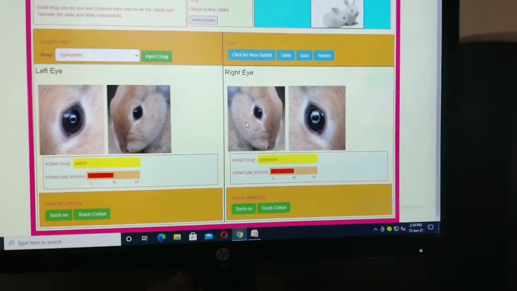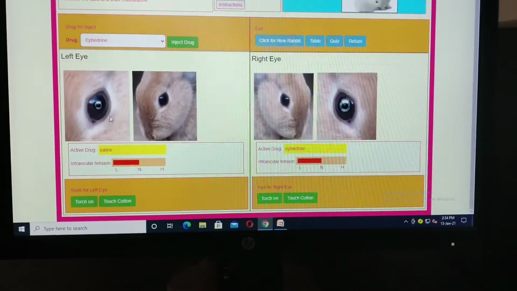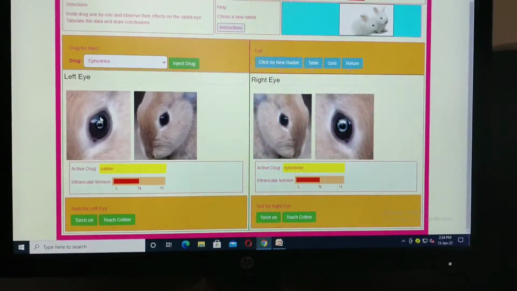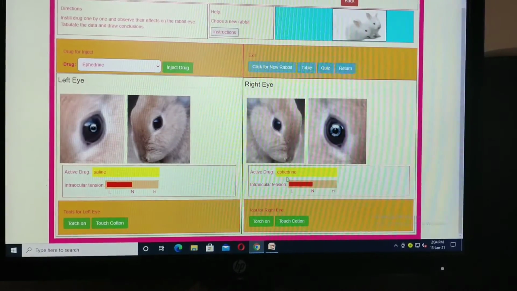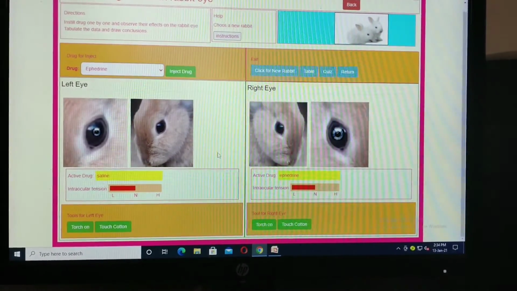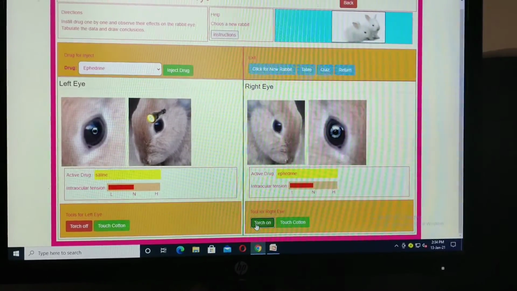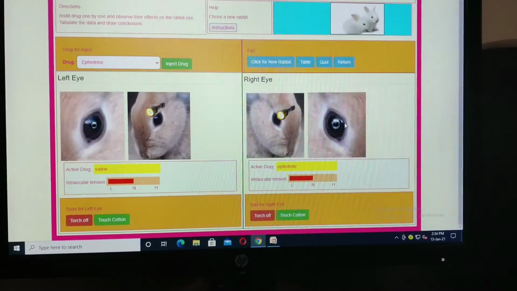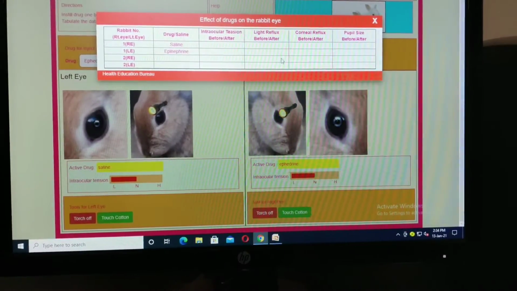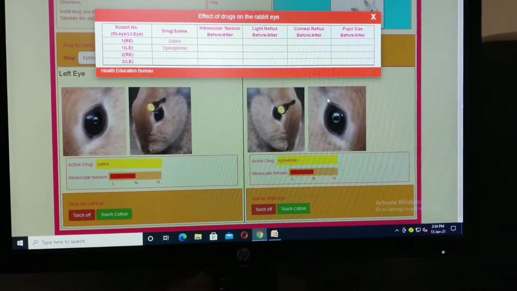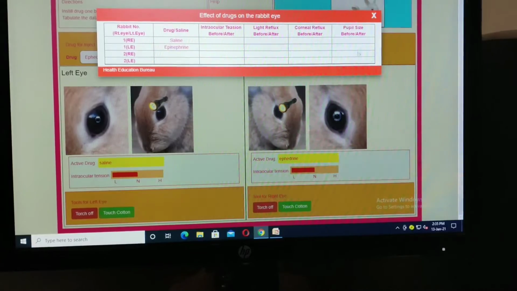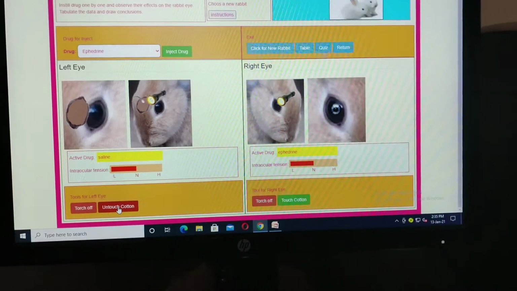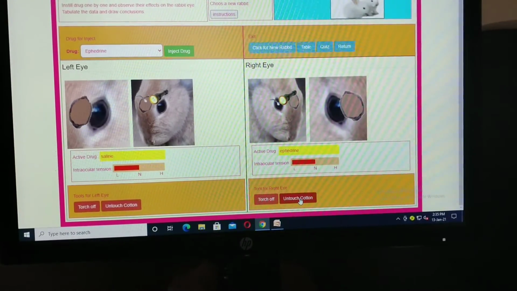So we can visibly see here, in case of saline the diameter of the pupil has not changed, but in case of ephedrine, here the active drug is ephedrine, the pupil diameter has increased. You put the torch on, you see the diameter is constricting. That means in the table you write light reflex yes or no. So in this case you see the light reflex to be yes. Similarly, you touch cotton and you see whether there is any change in the diameter or not.